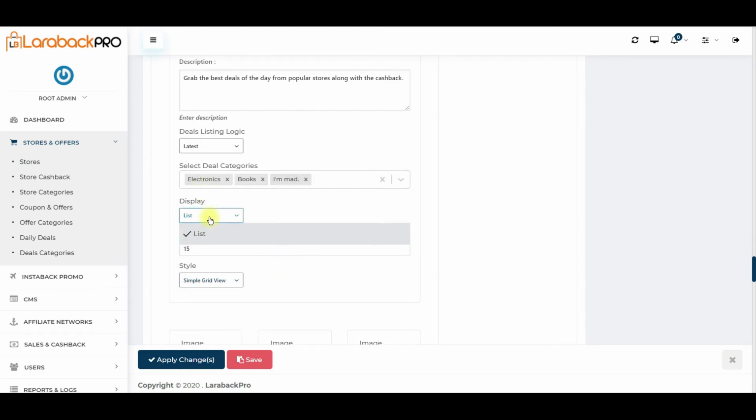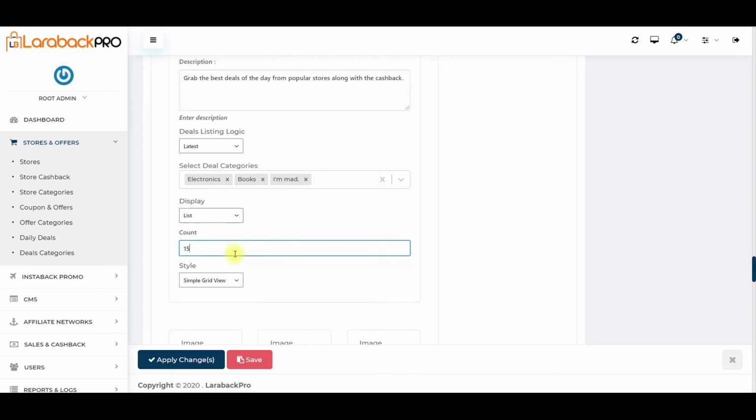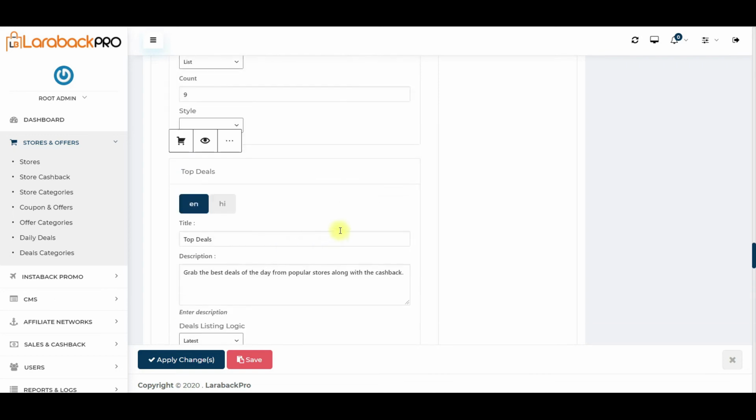Currently the display is only list, but we may add some more display types like carousel, and it will start showing up here. How many deals you want to show can be defined here, and what the style is can also be defined here. And you can actually move these blocks up and down also.